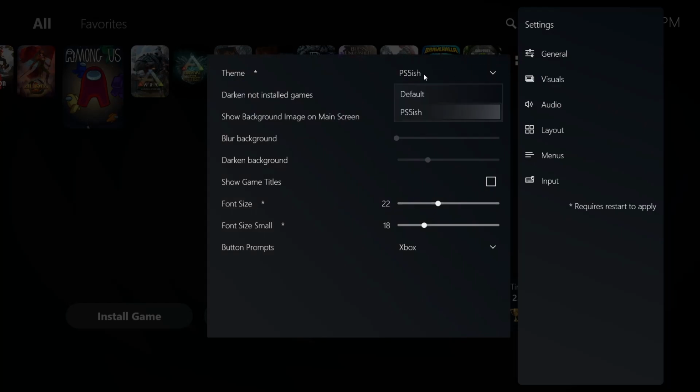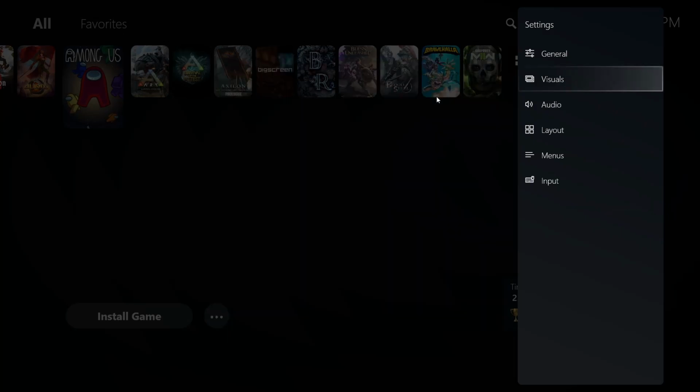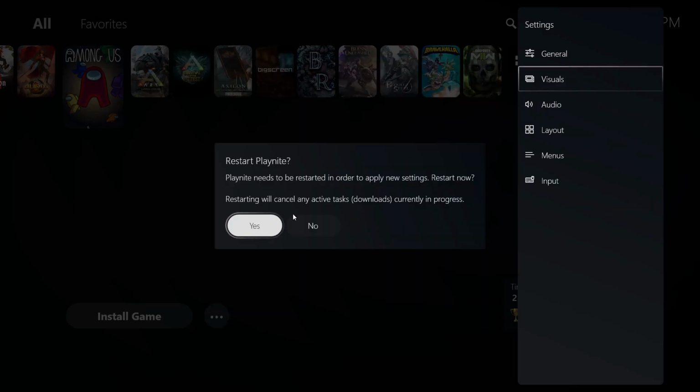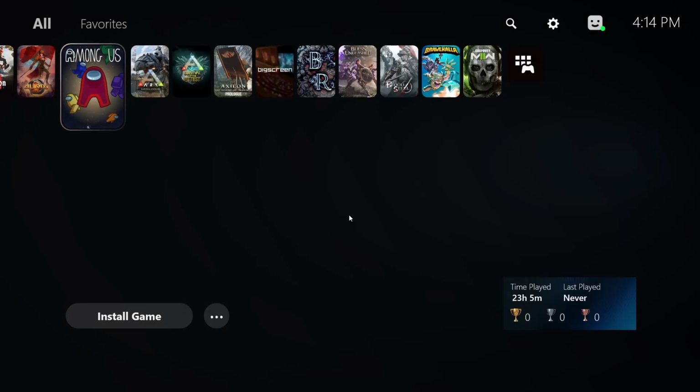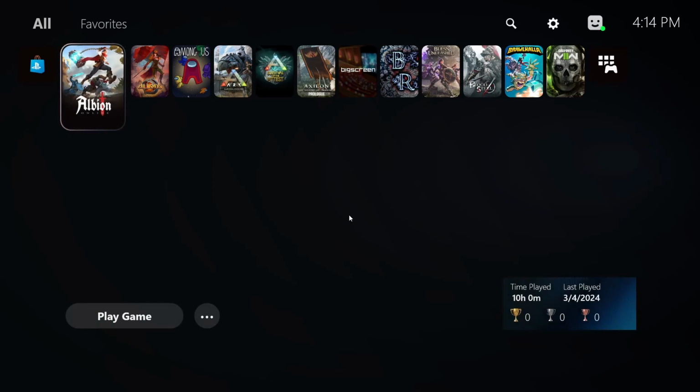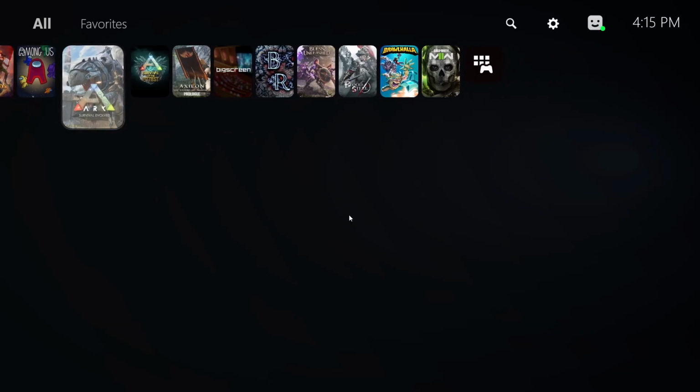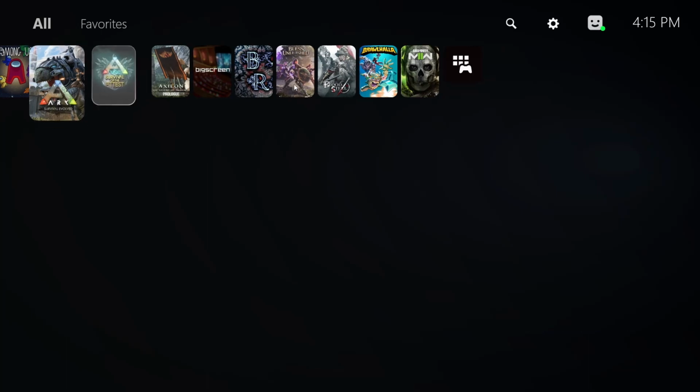For you guys, click the controller, head over to settings, visuals. So for you guys, it's gonna be default. Change this to PS5-ish, and it's gonna say restart Playnite. For you guys, click yes. I'm not doing that. And then if it doesn't put you automatically in the emulator, then go ahead and go into the Playnite application, and then from there click F11. And there you have it. This is your PS5 theme emulator.